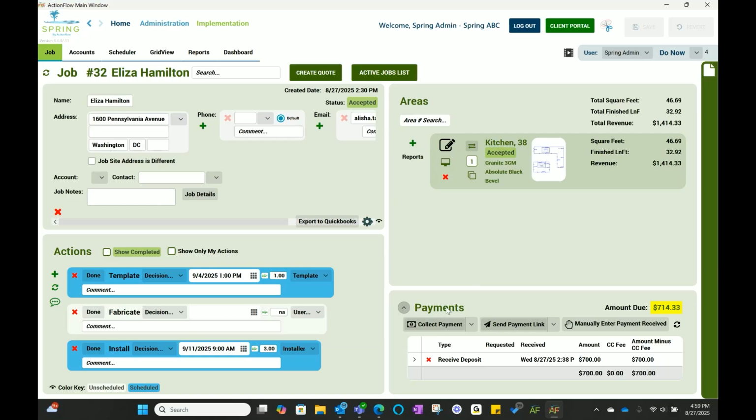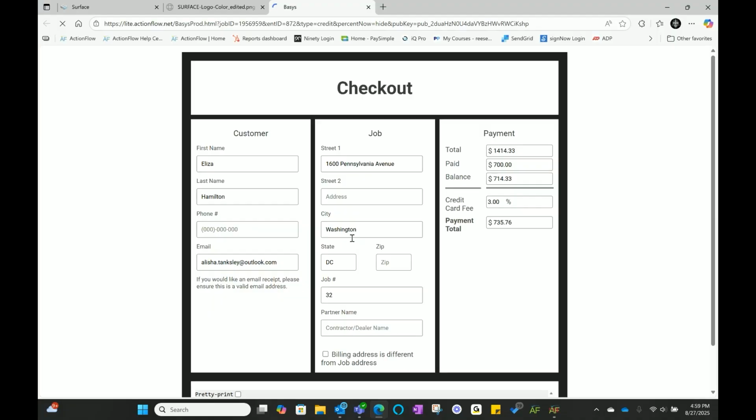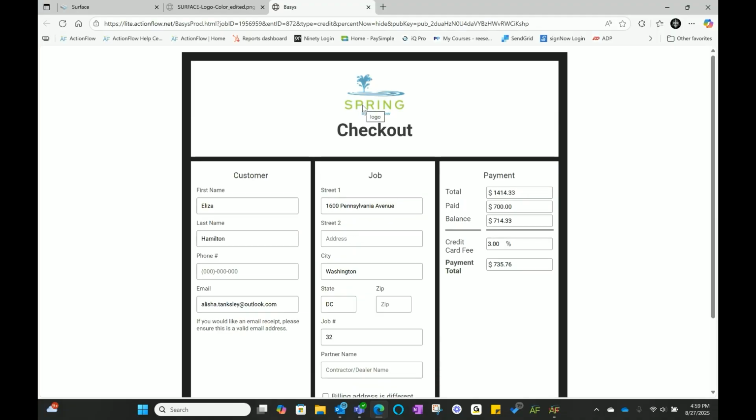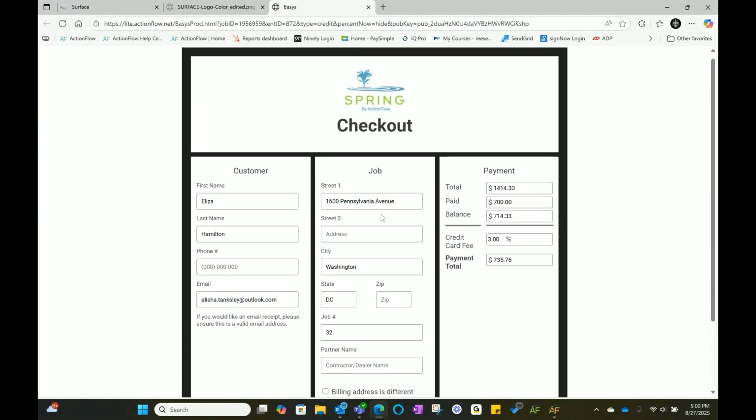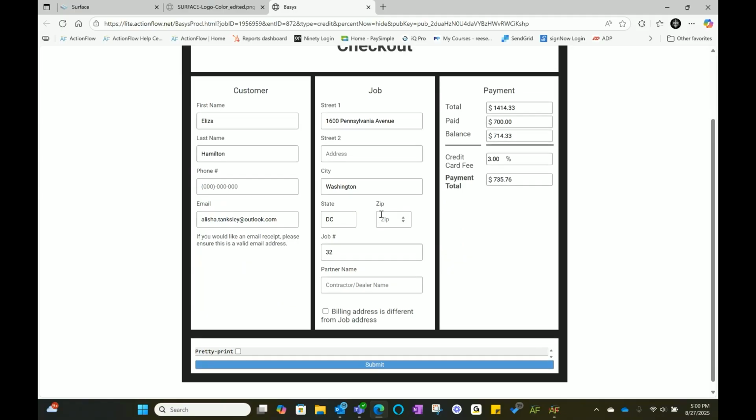If you're collecting payment in person, so if someone is handing you a credit card in person or calling over the phone with a card or ACH, you can hit the collect payment button and then select credit card or ACH. If you select credit card, you can select either deposit or full amount due and select OK. Once you select OK, ActionFlow will open a browser window that will allow you to enter the card information at the bottom of the screen.